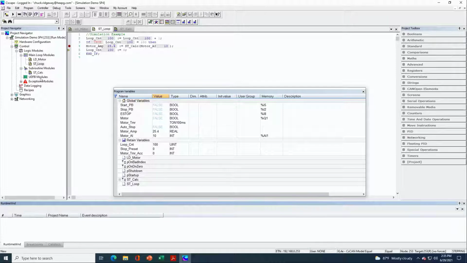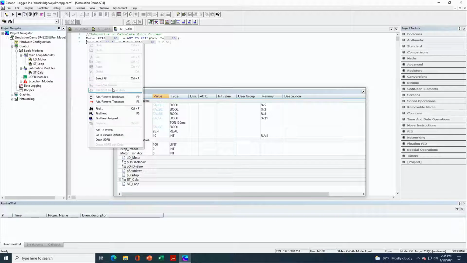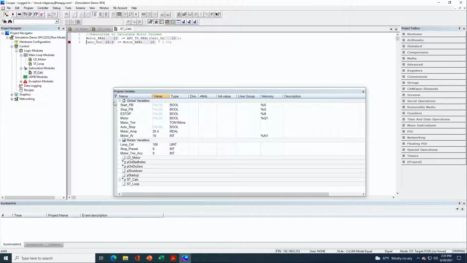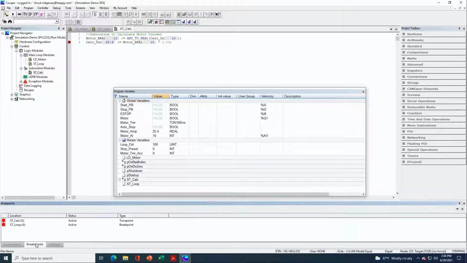So let's go into our loop, step calc loop, and add a trace point right here on line 3. I've got the cursor there. I'll right click and say add/remove trace point. You'll notice that that's a square instead of a circle. That's how you know the difference between a trace point and a breakpoint. And when I go back to the breakpoint window, you'll see that both the breakpoint and the trace point that I put in already are both listed here.